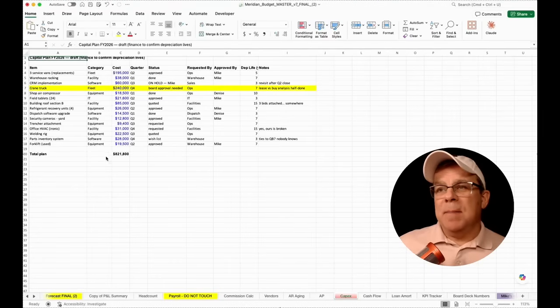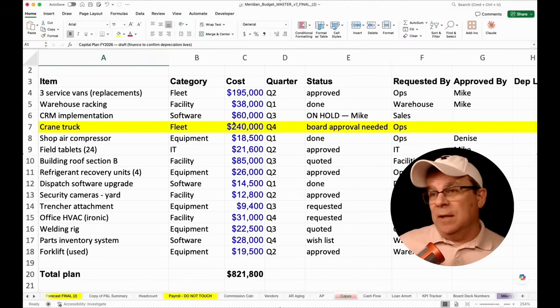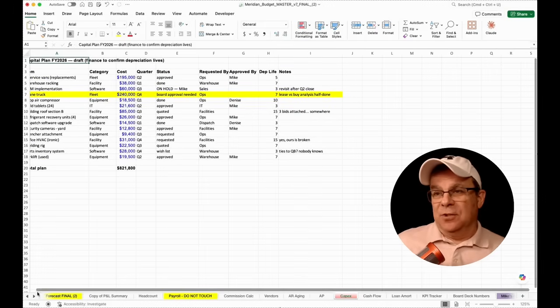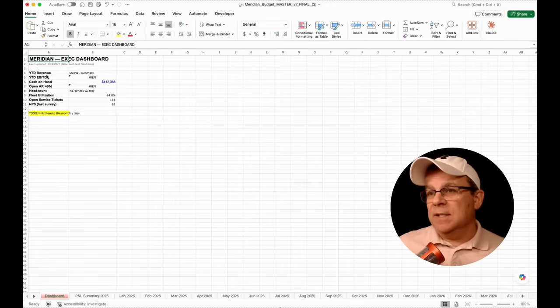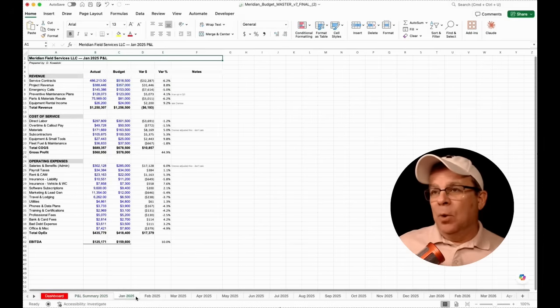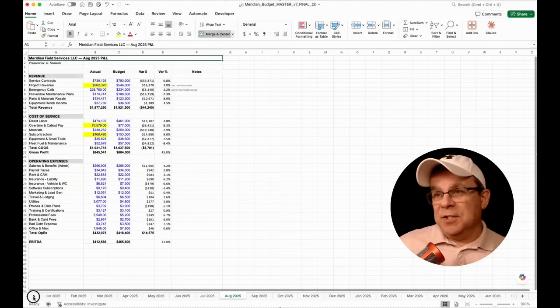So we've got this messy spreadsheet here. A company needs to answer the question, can they buy this crane for $240,000? Board approval. They said the answer is in this spreadsheet, 47 tabs. Good gravy. The dashboard doesn't work. It's broken. Like I said, multiple tabs. The information to make this decision lies in here.